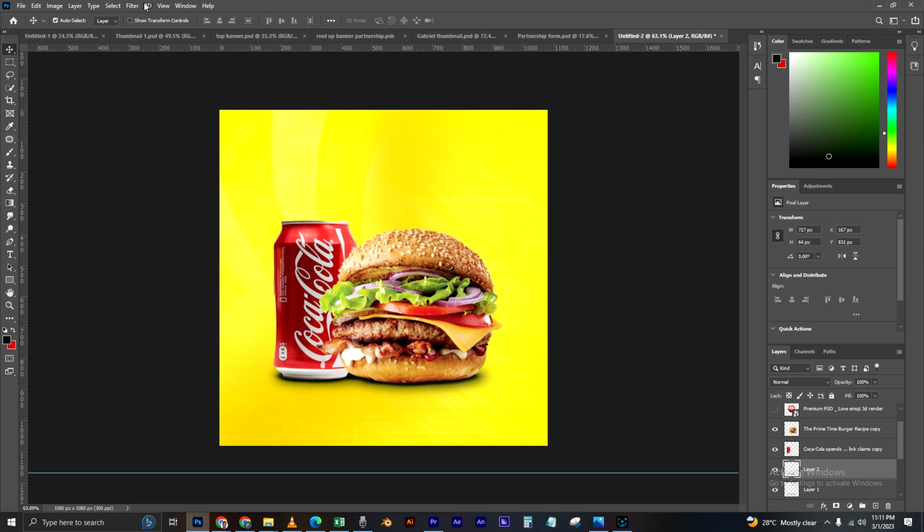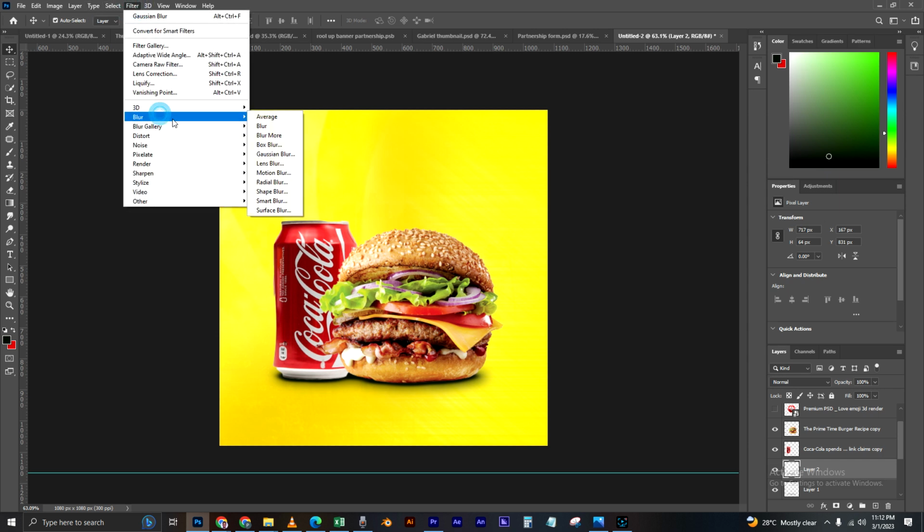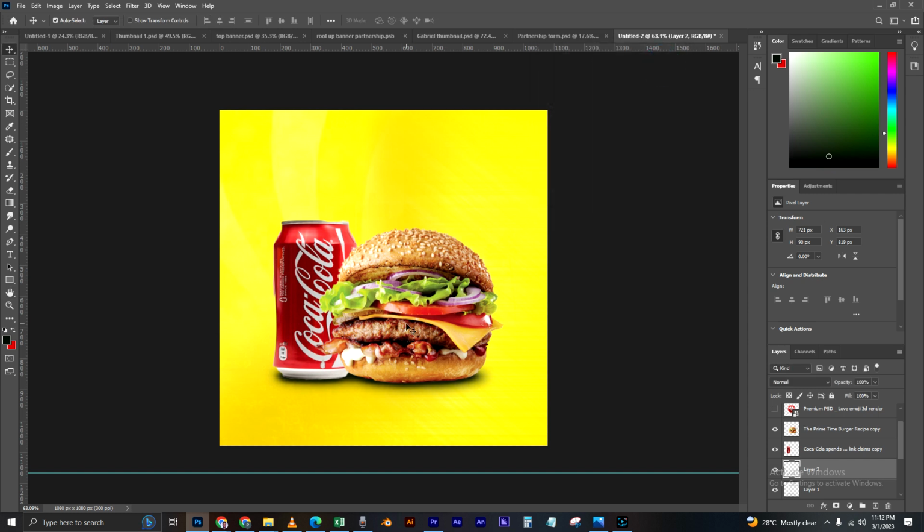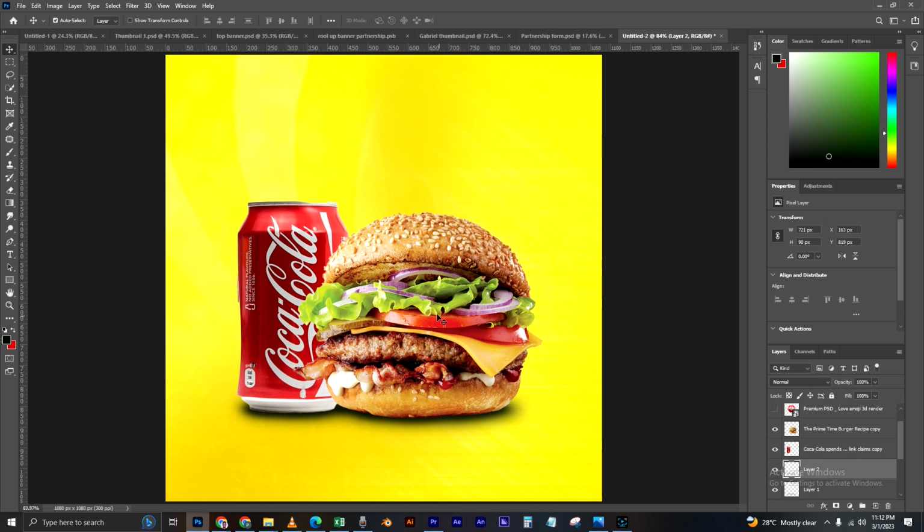So you do the same thing, you click on filter, blur, Gaussian blur, but the Gaussian blur this time around will not be like the first one, so we have to reduce it a little bit, but I don't want it to be so thick. That's why I'm using the Gaussian blur, so it looks realistic. Alright, so this is it. We've finally created a shadow for our image.